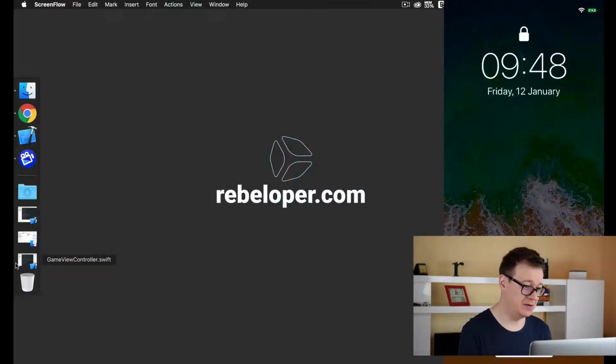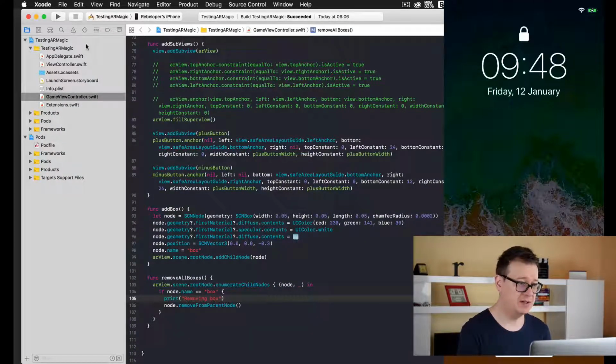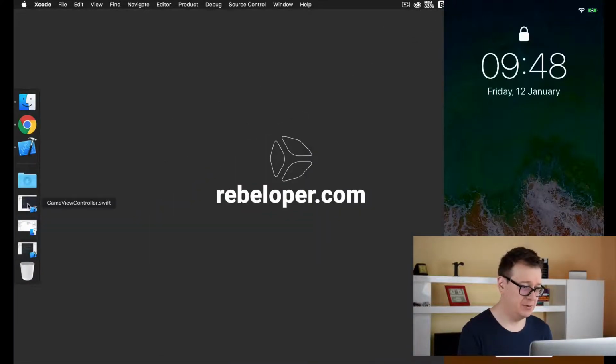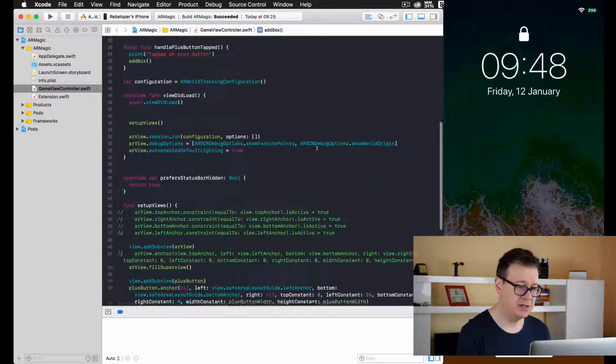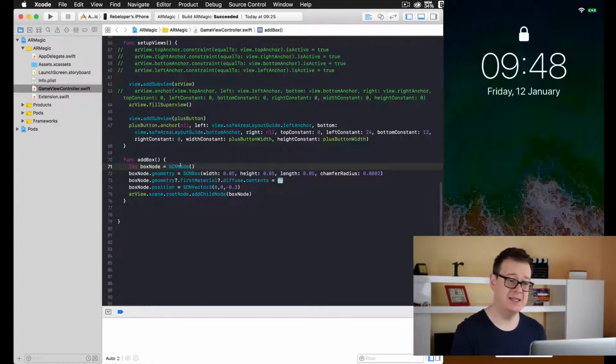So in the last episode we have added a box to our scene, and that was pretty straightforward because all we needed to do is create an SCN node, give it a geometry of a box, and add a first material diffuse as our material. And of course we had to position it and add it to our scene's root node. Now if you don't know what I was talking about in the last 15 seconds, go ahead and take a look at the previous video so you may be clear on this.